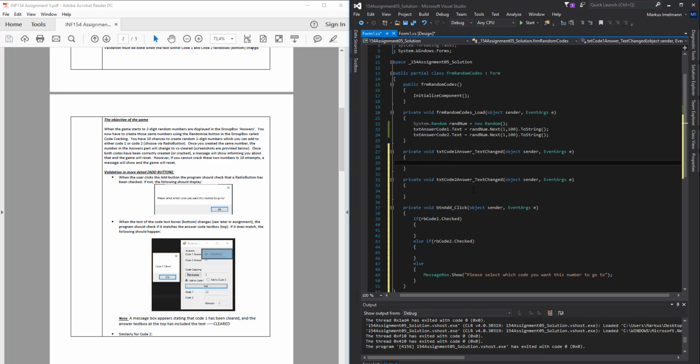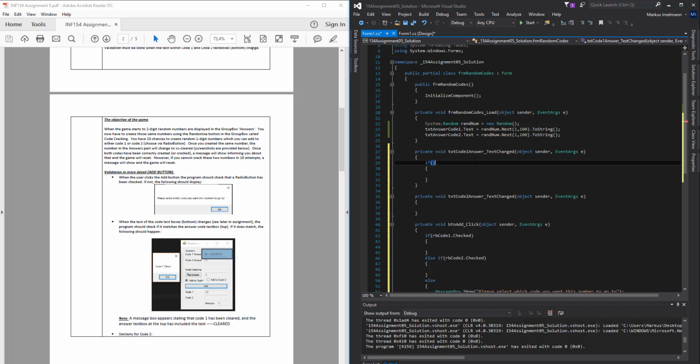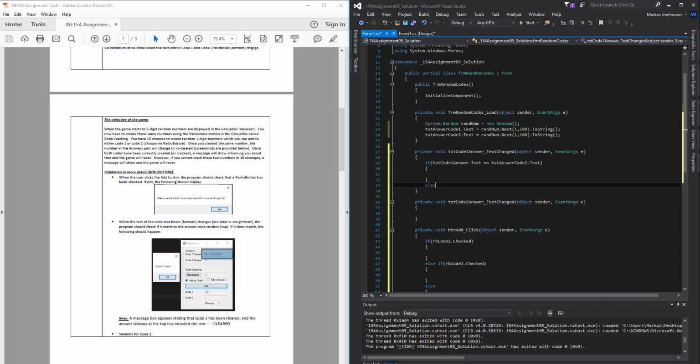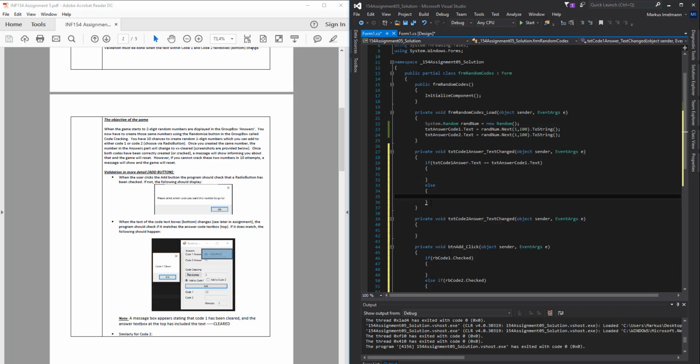So let's go with code 1 answer. If txt code 1 answer dot text is equal to txt answer code 1 dot text, if they are, else if they are not. Same for this one, for code 2 answer text, code 2 answer text.